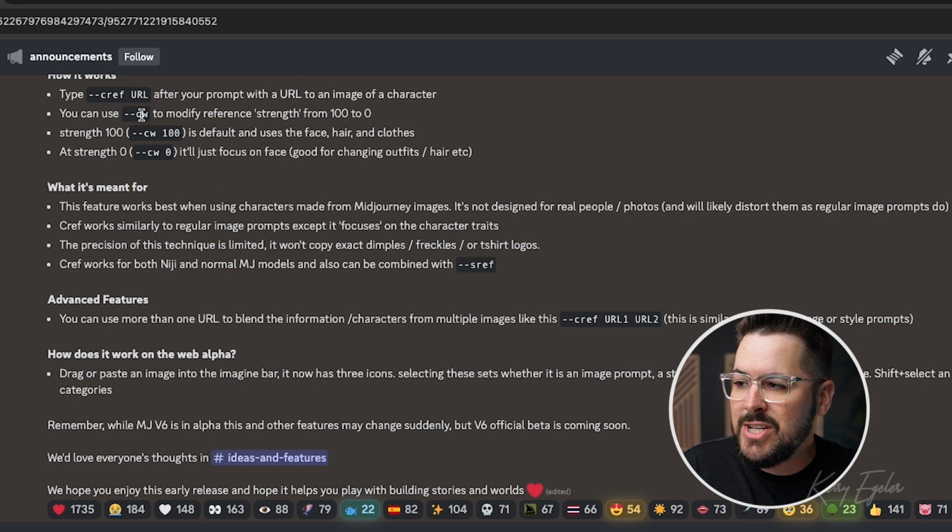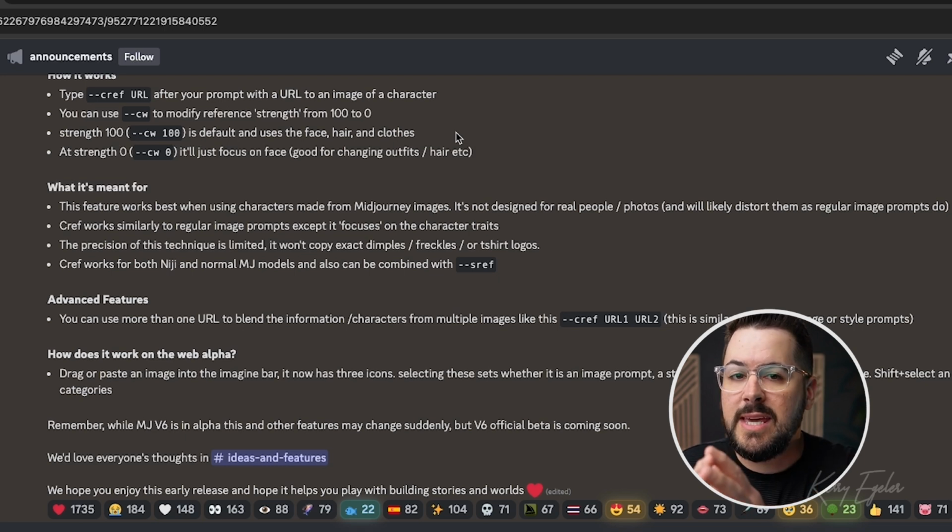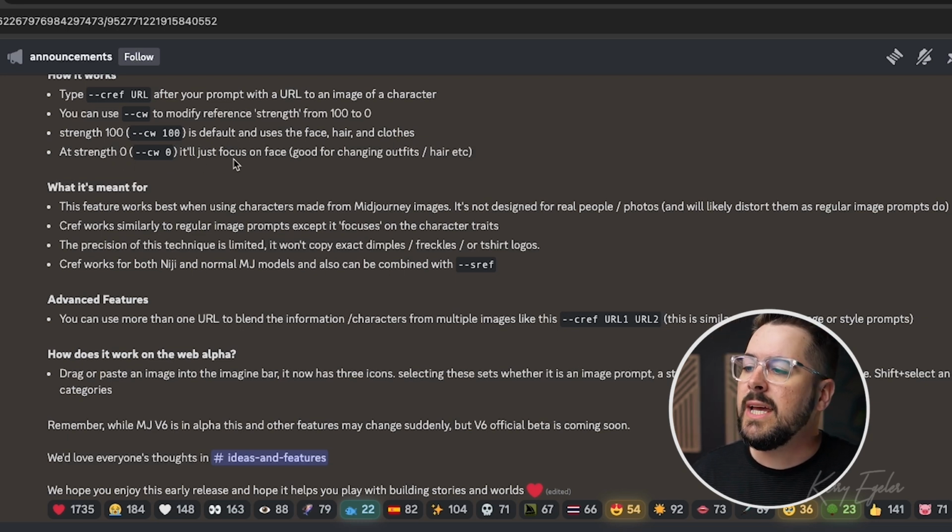You can use --cw to modify the reference strength from 100 to 0. So how much does the reference image impact the new image? And you can see at strength 100, it defaults to use the face, hair, and clothes. But if you want to change some of those features, you'll need to go down in strength. Now this says at strength 0, it'll just focus on the face, which is good for changing outfits and hair. I found that somewhere maybe in the CW 50 range is maybe better for this, but you can test it yourself.